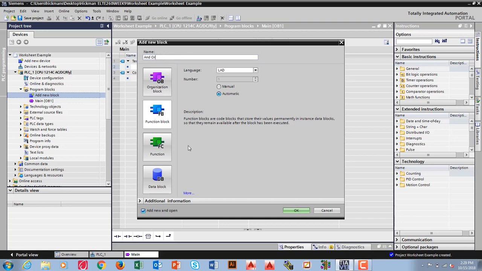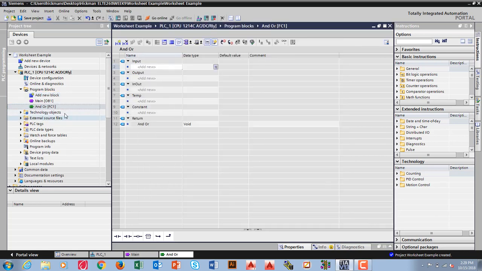That's what it is. It wants us to put it in as an FC. That's fine, and I'll be doing ladder, so I'm okay. So it's going to take a second. It's going to create this. There it is, my and or FC.